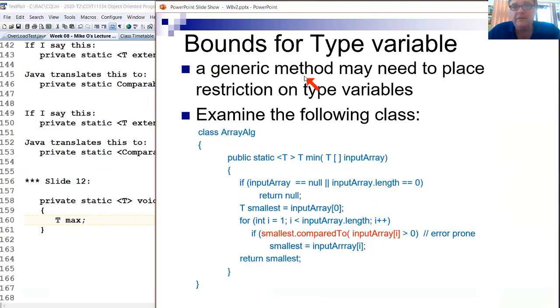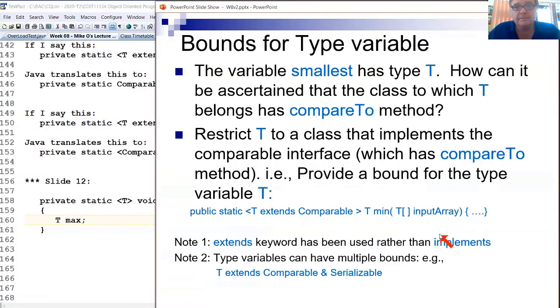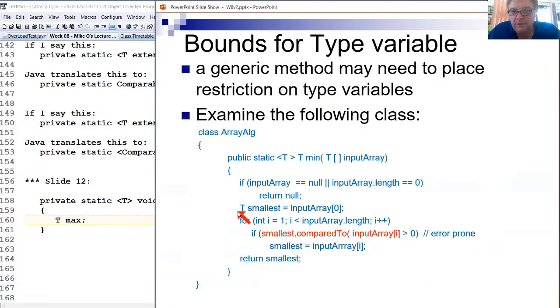So this is going back to the bounds again. A generic method may also need to place restrictions on the type of variables. So for example, here we're calling compareTo, and that just means we've got to put T extends Comparable in there to make it so it's only class objects that implement compareTo. The variable smallest has type T. So here we're declaring a variable called smallest and it's of type T. That's quite okay. We're declaring a single variable. Similarly equal to the first one in the array. That's quite okay.